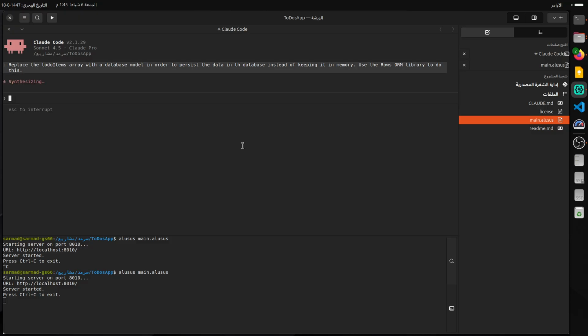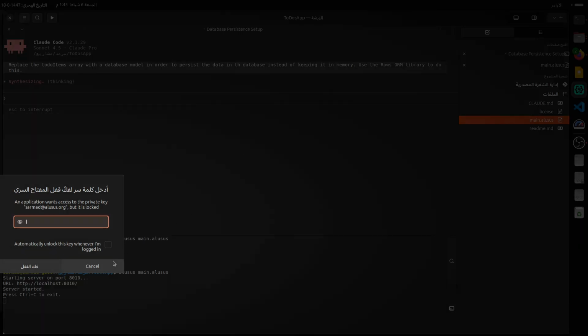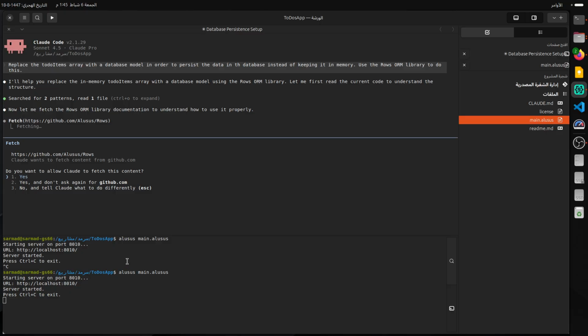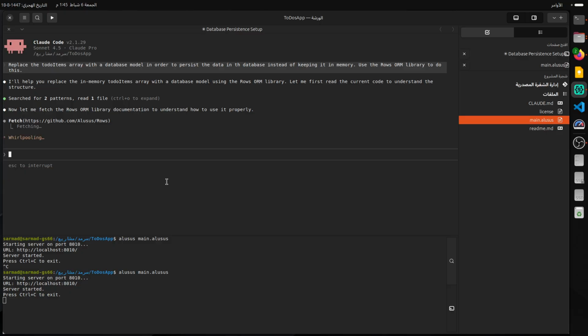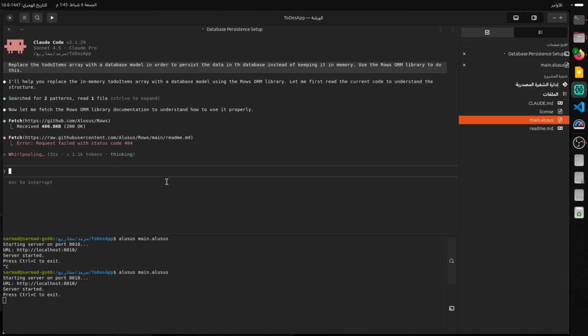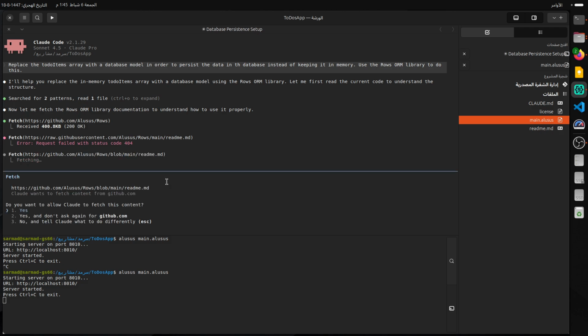I don't know why it needs to access my credentials. I'm gonna cancel that. So let's see if it does well. If it doesn't do well, we can give it a link to a specific example and tell it to follow the same approach. But yeah, let's start with seeing how it does. So let's start by reading the description about the Rows ORM library. There are plenty of examples in there, so it should be able to look at those and follow the same approach.